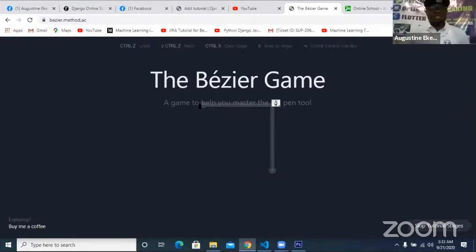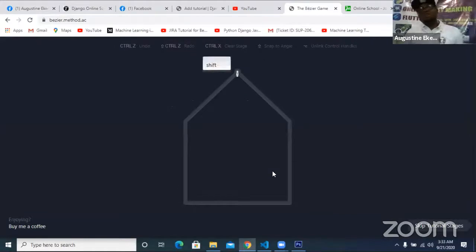So in this game, very simply, the pen tool is already selected. If you're drawing a straight line, you have to hold down the what? Shift key. So I'm going to click here, and click here. Once you finish, it gets to another shape. If it doesn't get to another shape, that means you've not done the right thing. It's giving you the instructions using the shift key. I'm going to click here. The shift key enables you to make a straight line.